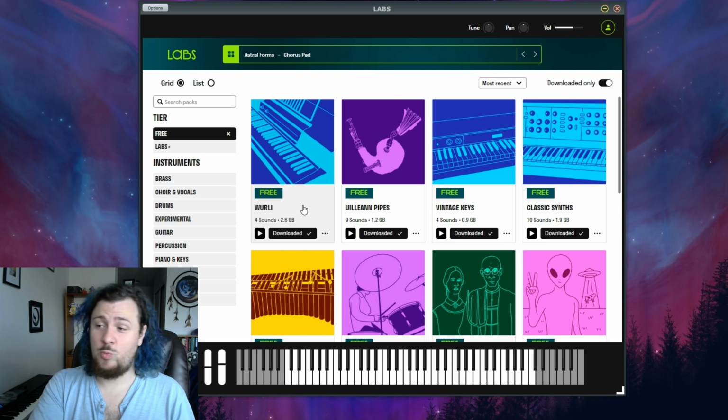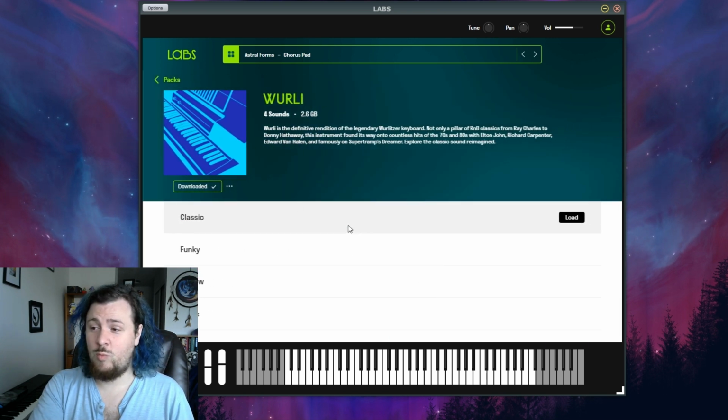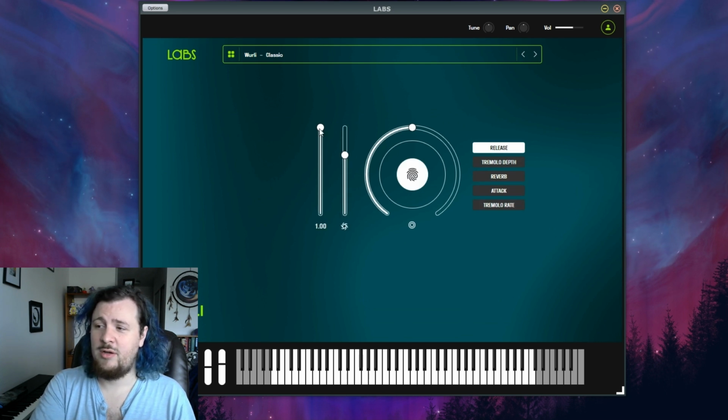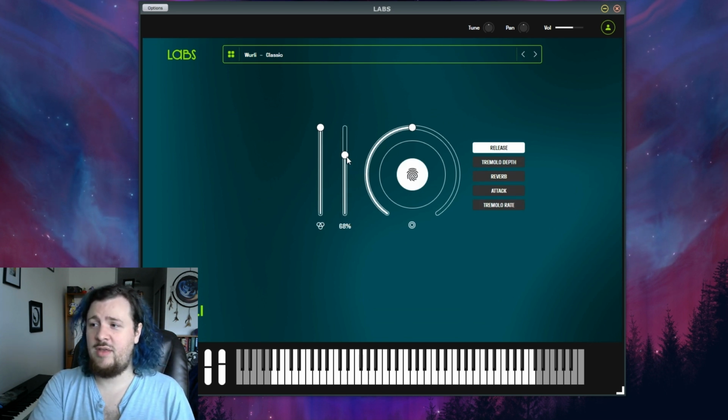And once you've downloaded them, you'll have access to be able to play with them, check them out. I absolutely love this whirly sound. This one is one of my favorites. So you can just load up the instrument. This is what I was talking about. You've got your expression and then dynamics.